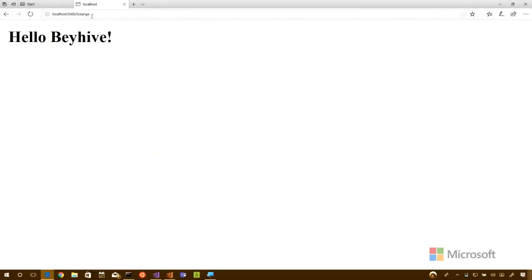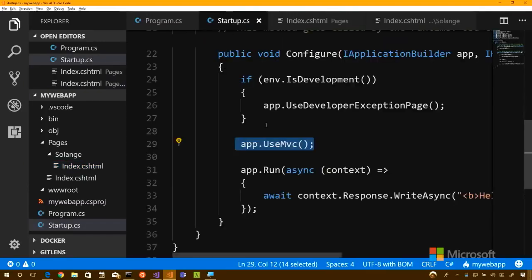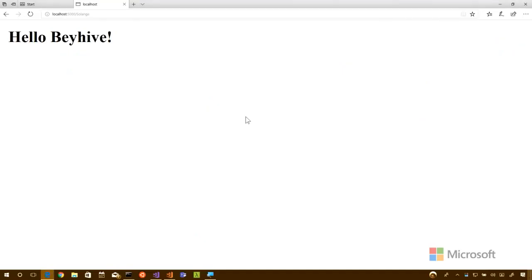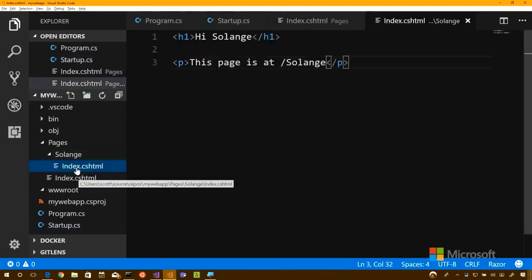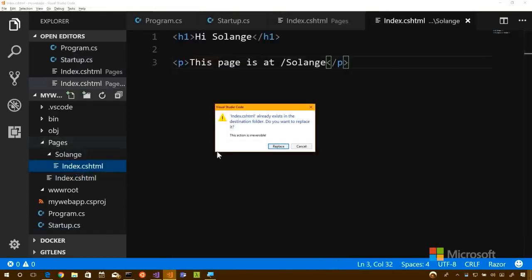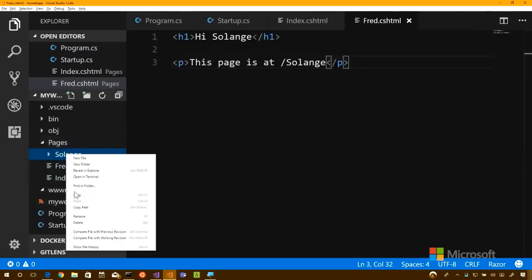So it would have to be Solange/index then. No, because index is the default. Interesting. Okay, so let's think about this. What are we doing wrong? This is good though, because we're doing an experiment here, and in the process, we are learning how things work and doing things wrong. Right? We're going to do things together.